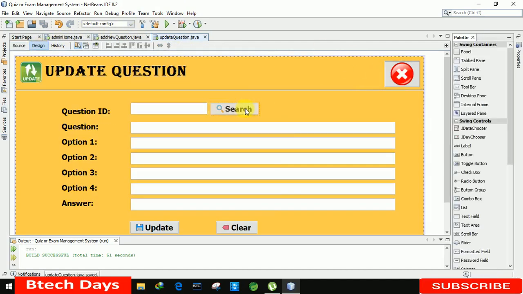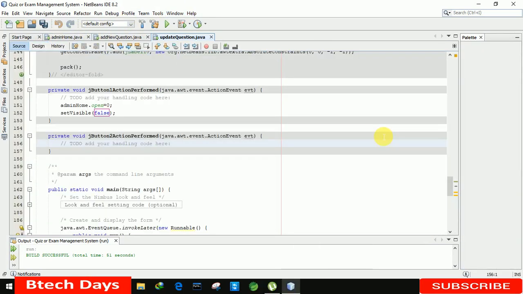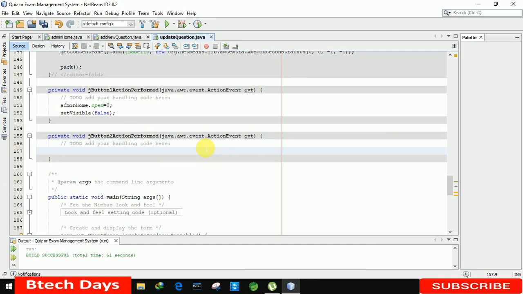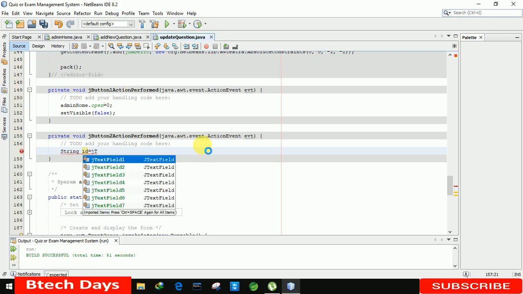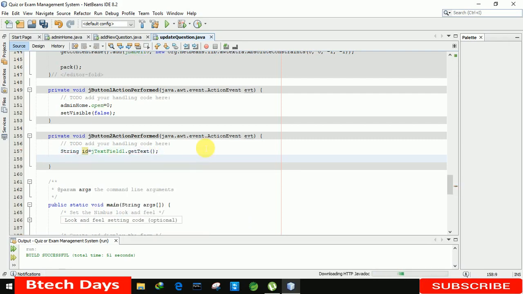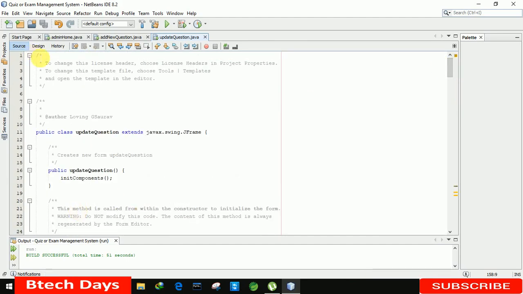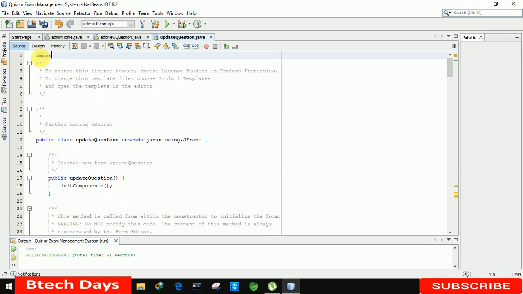Now let me make it a little bit left. Now we have to write the code in this search button. So I just move to the search button event. Okay, after that we just need to take the details. First taking a variable, a string ID for the student ID, we are writing j text field. That one is the first. From there we are taking the ID. Okay, and we also need to import. Let me write here import java.sql.asterisk.